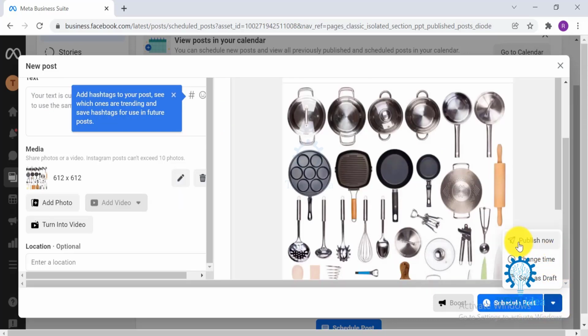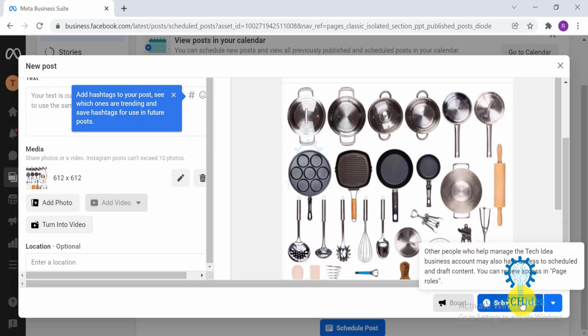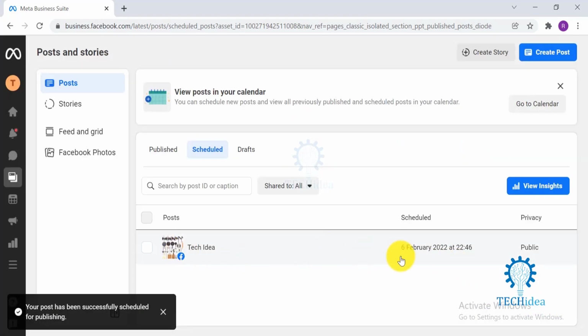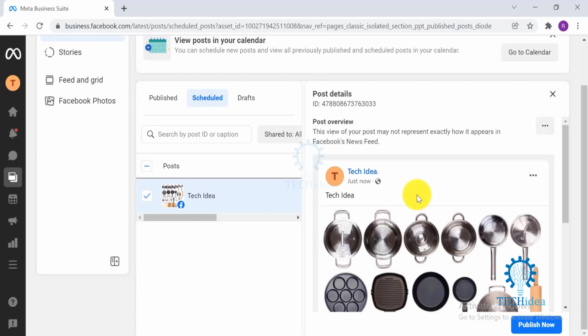Click on that. You can publish it immediately. You can also change the time from here. And you can also save it as draft. We'll be scheduling the post. And as you can see, it has been scheduled to post on 6th of Feb at 10:46. And that's how you schedule a post for your Facebook business page.